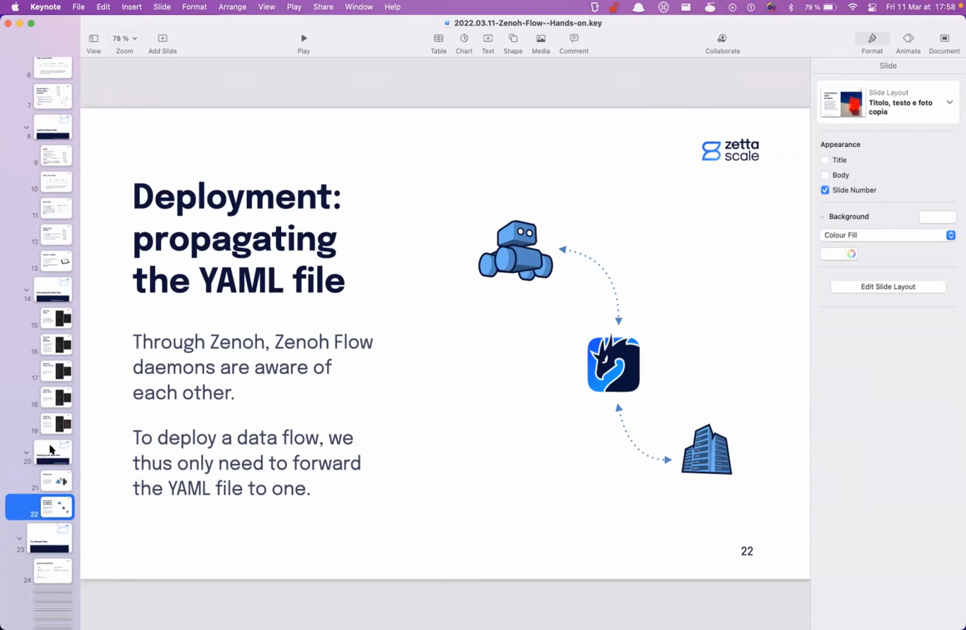Now, as we added these mappings, do we need to communicate to each daemon in order to deploy the entire data flow? The answer is no, because thanks to Zenoh, the Zenoh-Flow daemons that are running on the different devices are aware of each other. And so once one receives a YAML and knows that it involves other daemons, it will transfer the YAML file such that each daemon deploys and runs the nodes that it needs to deploy and run.